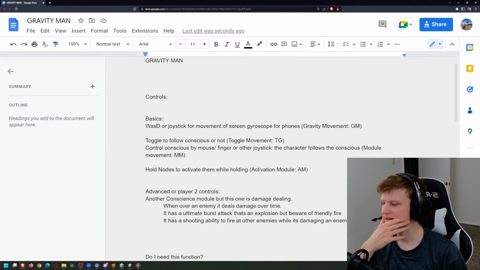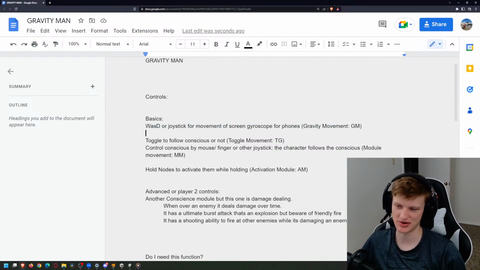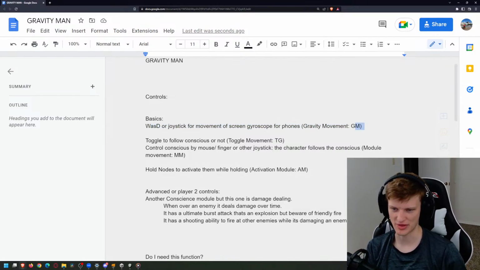to do. So that's one of the movements. That's gravity movement. I'm gonna call that GM for now because I think that's gonna be an easy code word for how that movement works.